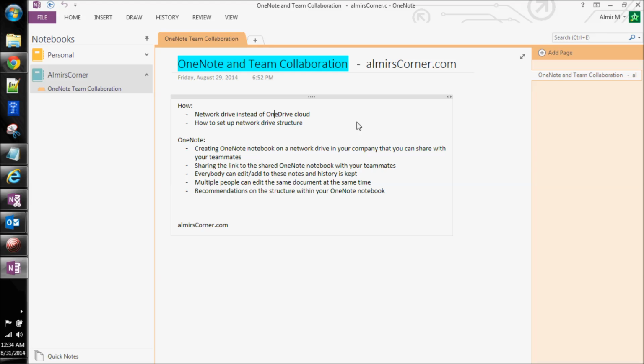So in order to share with your teammates all your notebooks within OneNote, you have to create a shared folder within a network drive or within a server, and then share that path, and then use that network drive to exchange documents. So I'm going to show you how that's done within OneNote. First of all, you have to talk to your help desk or network administrator and find a server that you can use to share the documents.